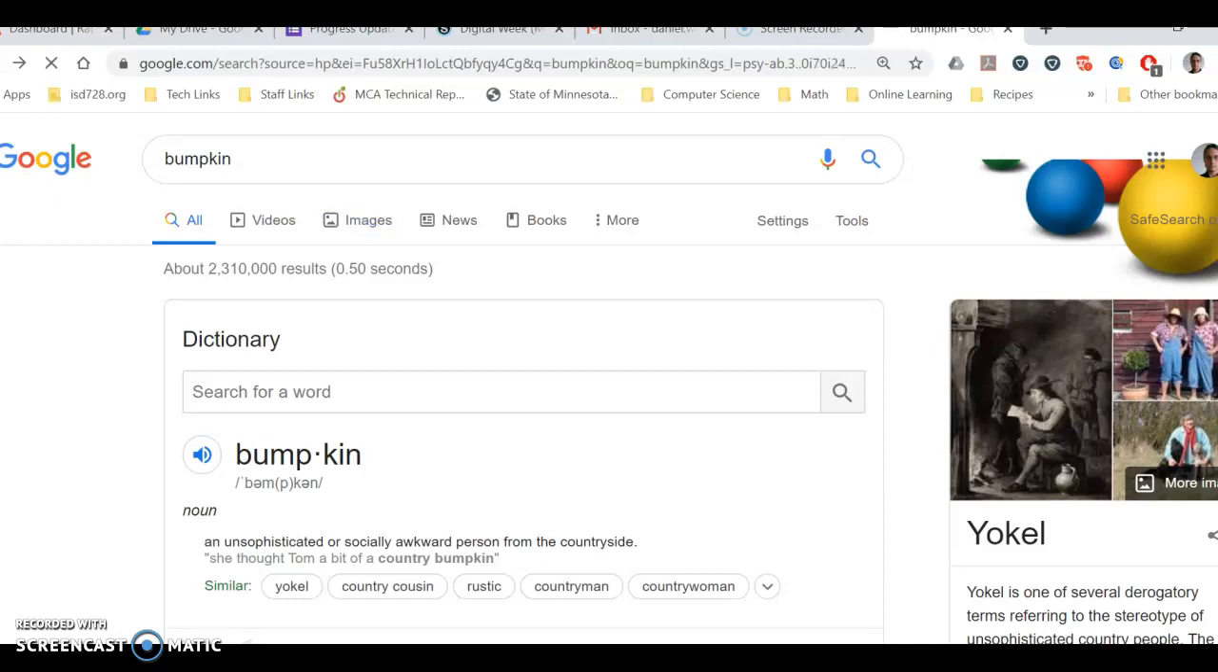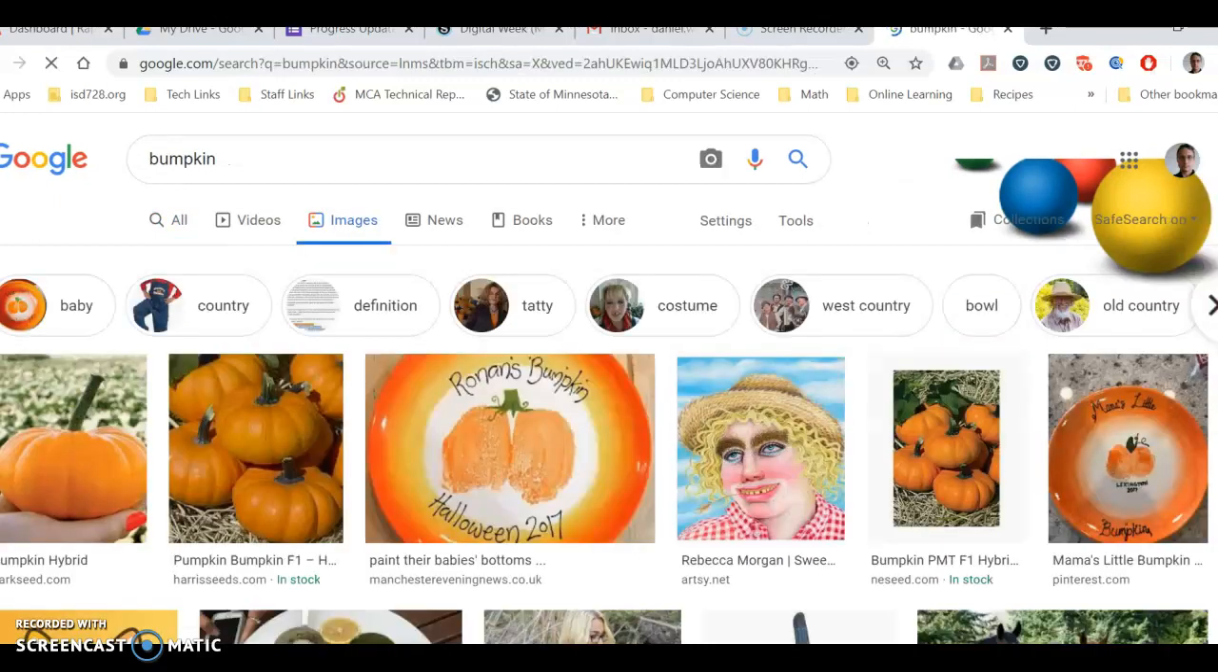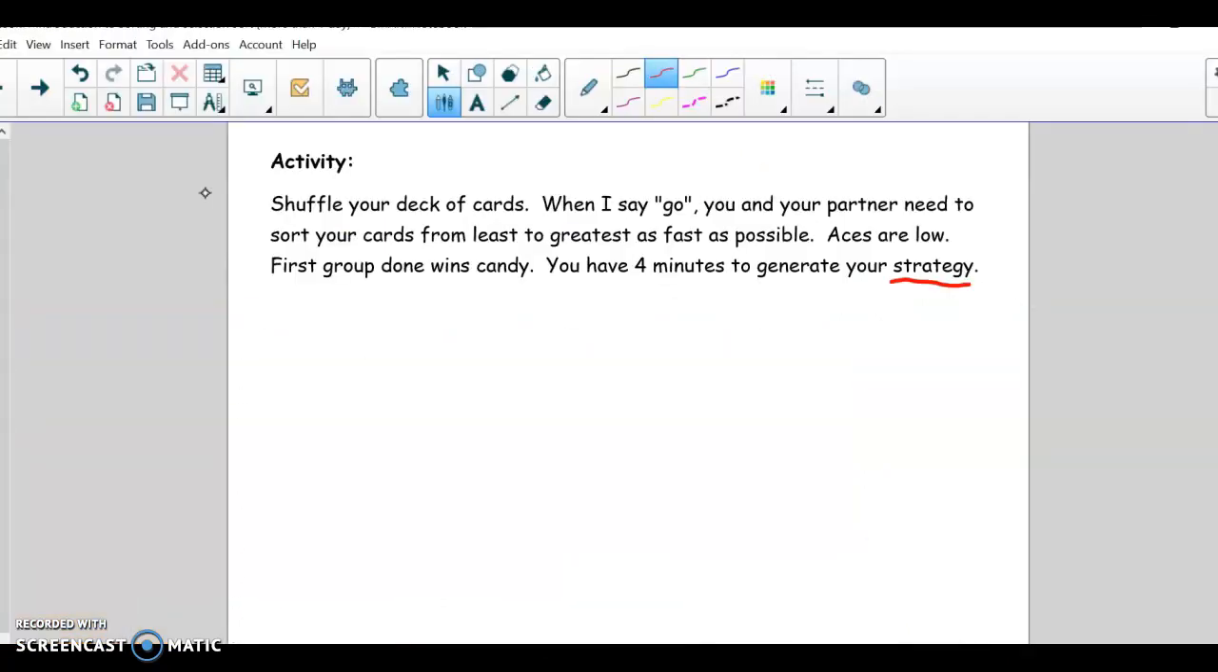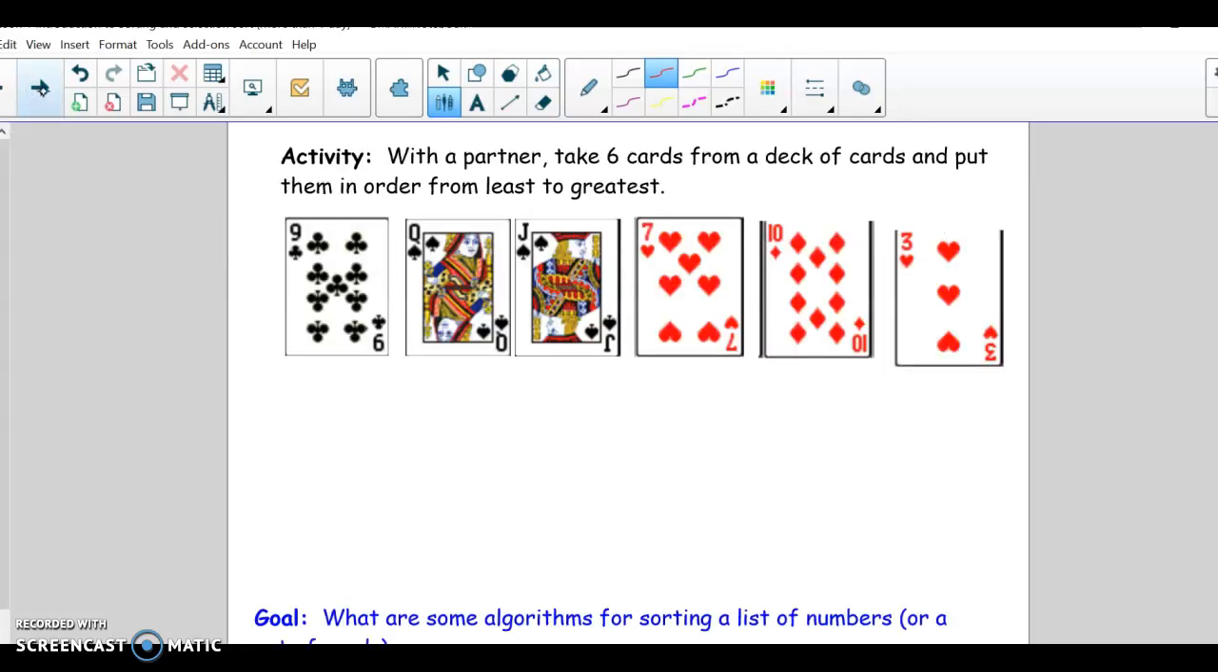Just for fun too, if you want to look up the images of Bumpkin. I was looking for Mitchell here. I didn't see any, but if you don't have an idea of what Bumpkin is, here's some images for you. All right, back to the story at hand.